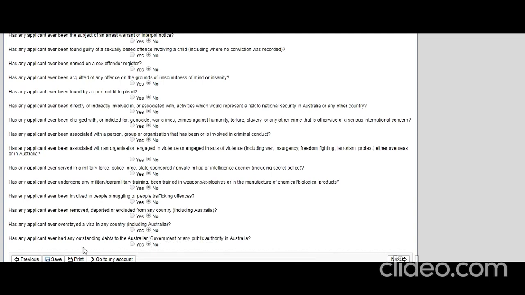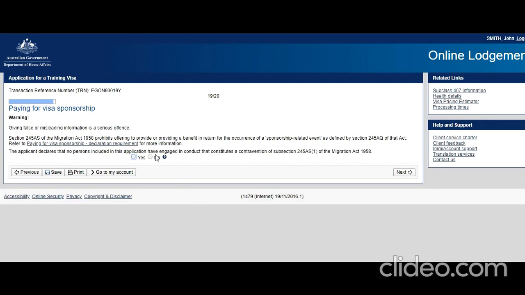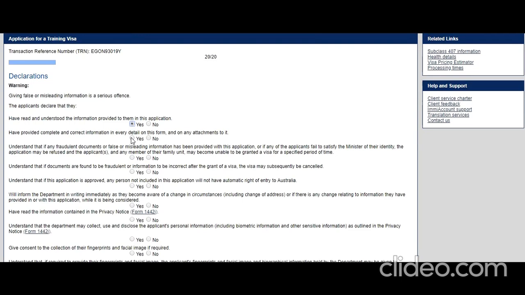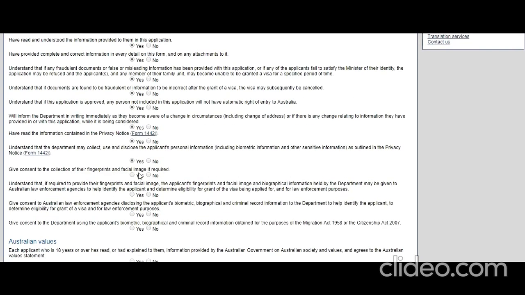You can see all sorts of questions like overstayed, outstanding debt, served in military, undergone any training, everything. Then click on next. Paying for, giving false or misleading information, serious offense. Applicant declares that no person including applicant has engaged in such conduct. Okay, next. Declare that they have read. Complete incorporation, understand any fraudulent activity. Again you need to read everything and then answer accordingly. Australian values, yeah.